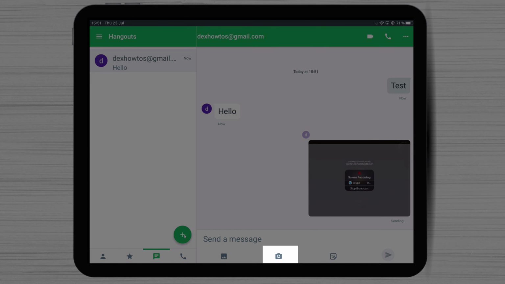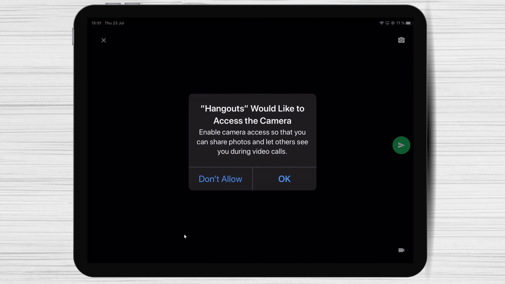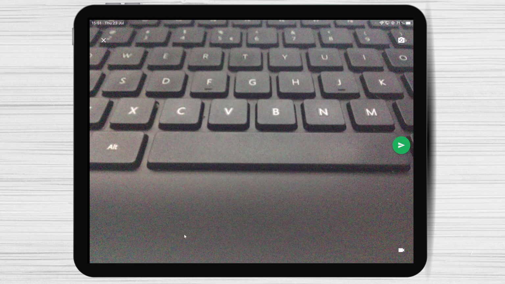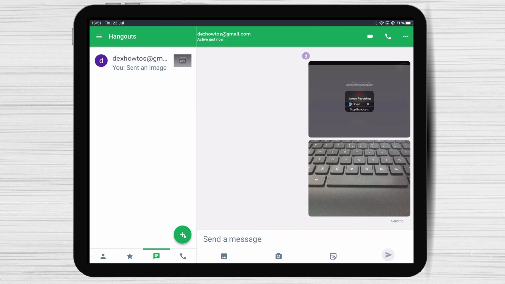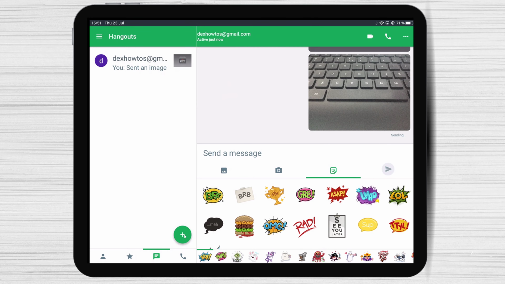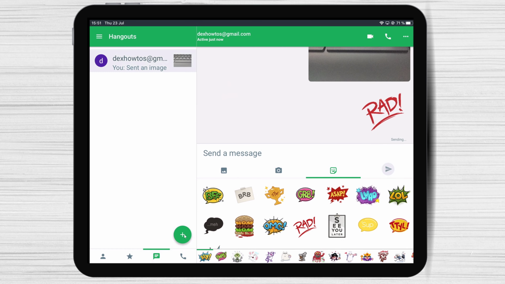Tap on the camera button. Tap again OK to allow Hangouts for iPad to use the camera. Take a picture and send it. You can also record the video on the bottom right button. Tap on the emoji button. Select an emoji and send it.